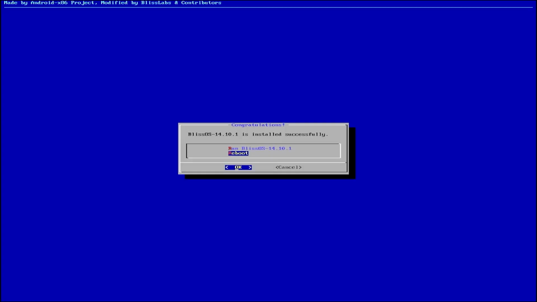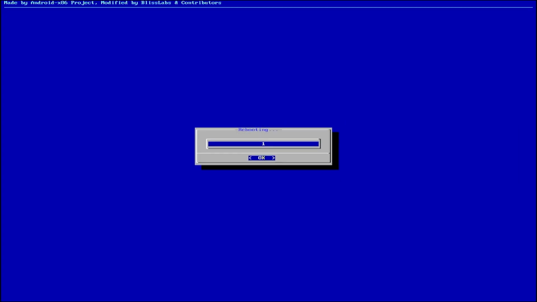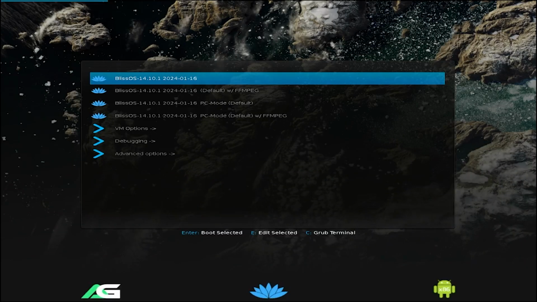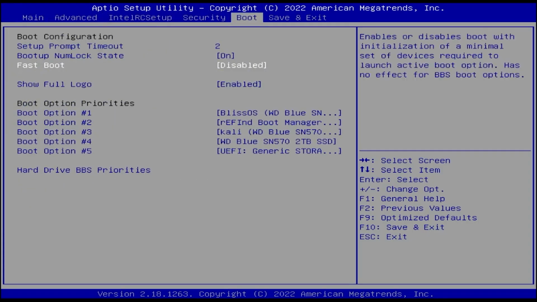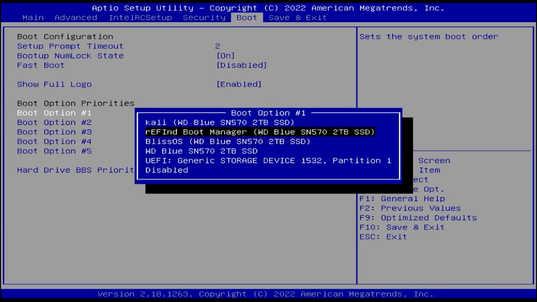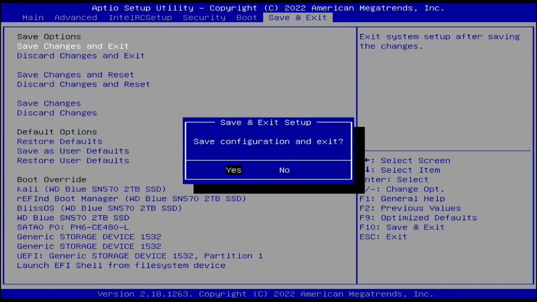Now installation is finished. Select reboot and press enter on OK. So the PC will reboot now. As always, Android will prioritize its boot menu over other boot menus, which is Refined. So you need to enter your BIOS again and prioritize Refined as the first boot option.